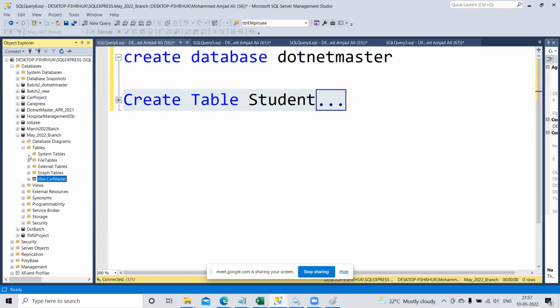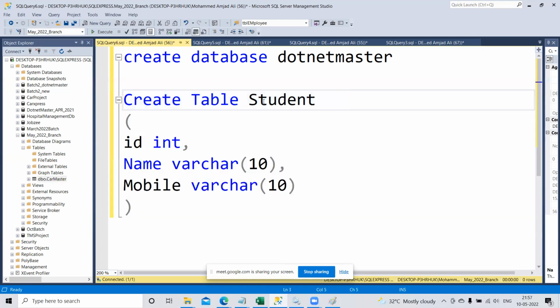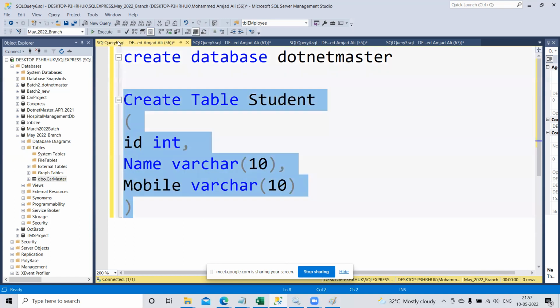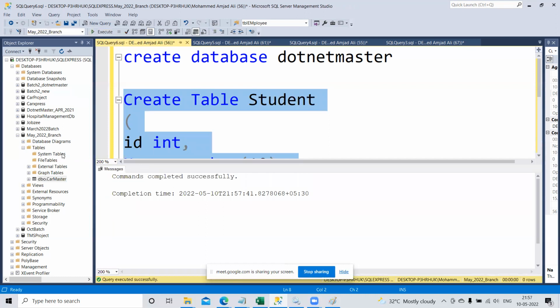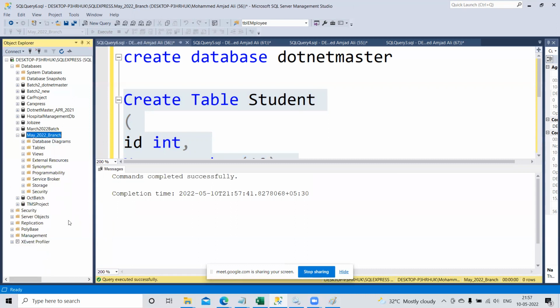Here the system tables. By default, when you create the database, Visual Studio automatically creates the system tables. Okay, and here the file tables. So nothing to worry about these folders. Now when you create a table, let's suppose I'm going to create one simple table. Create table student ID equal to like this. Select it, execute it, executed. Just go here, refresh. So now how many tables are there? 2 tables. Just now we created, right?